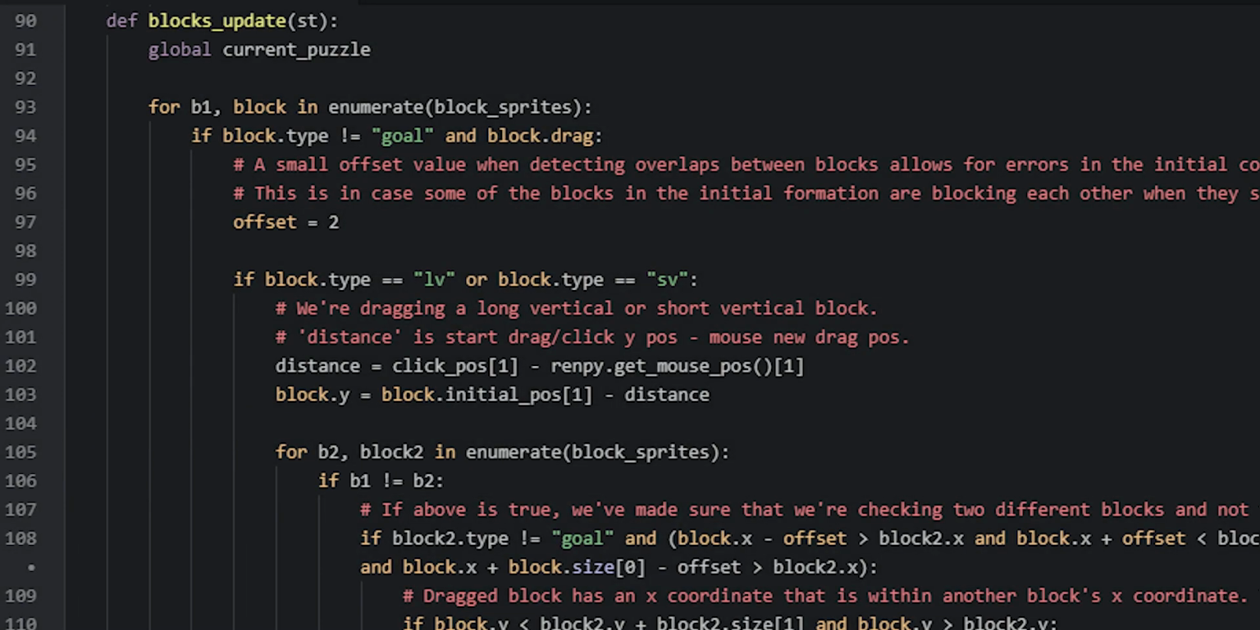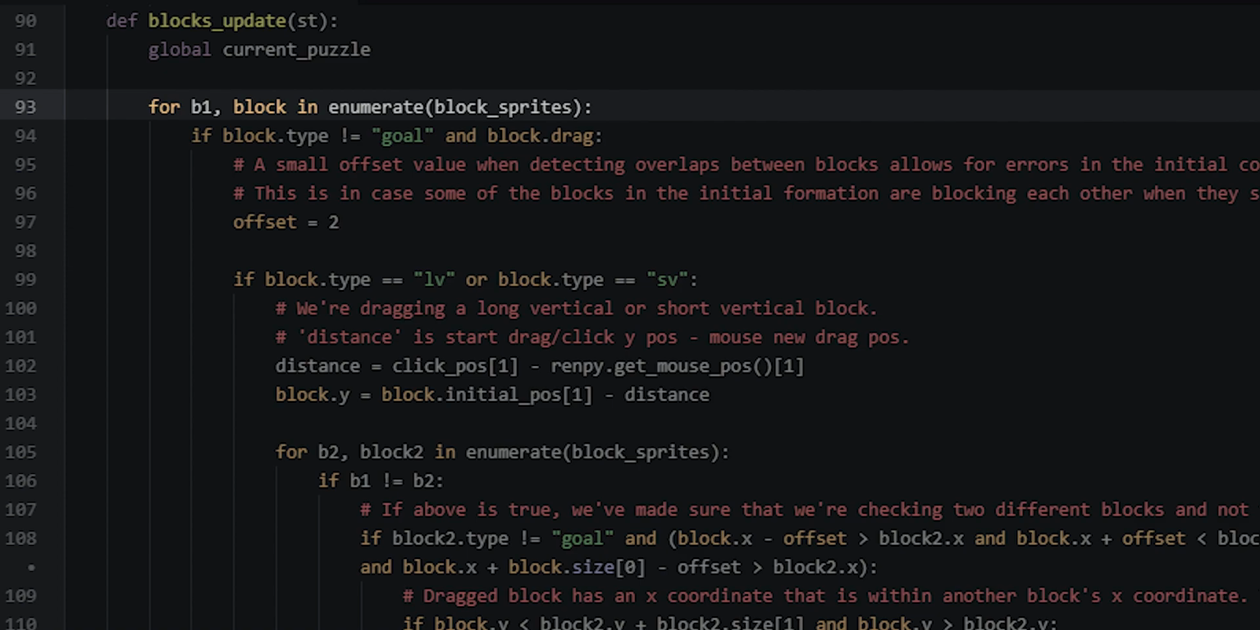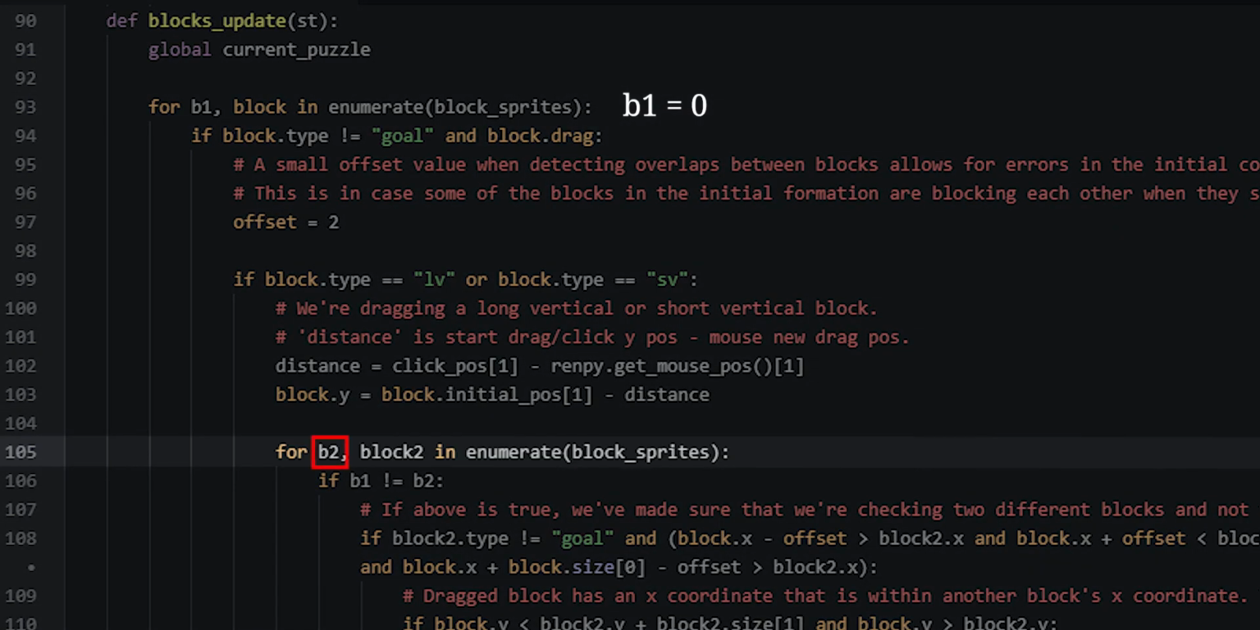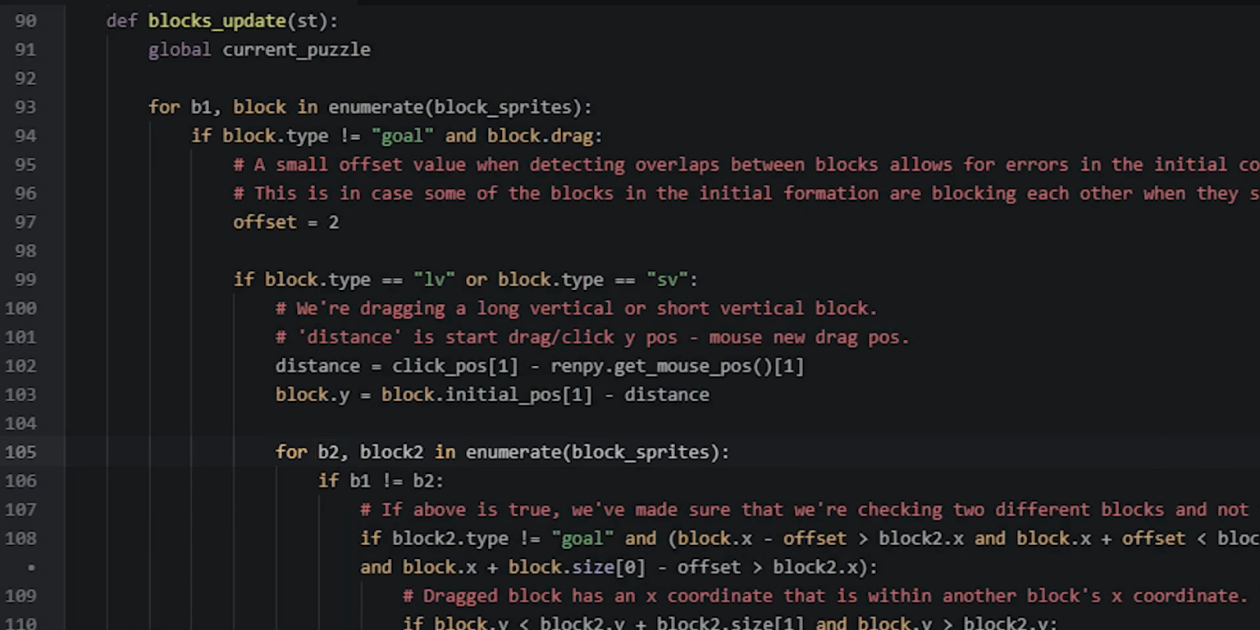So let's say that the first loop up here is on its first iteration. That means that the b1 variable will be equal to 0. Then the second for loop is on its first iteration too, which means its b2 variable is also equal to 0. That means that both of the loops currently have the same sprite active in the corresponding block variables.